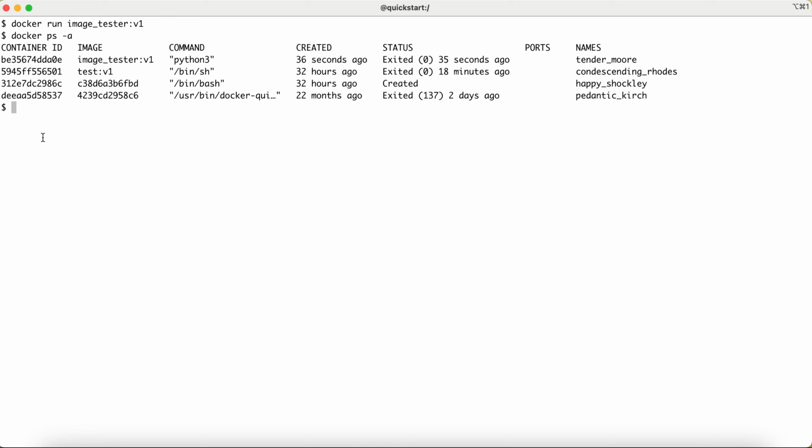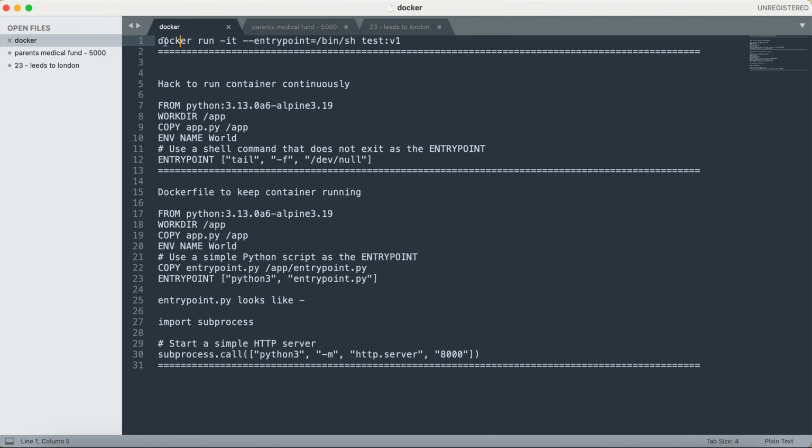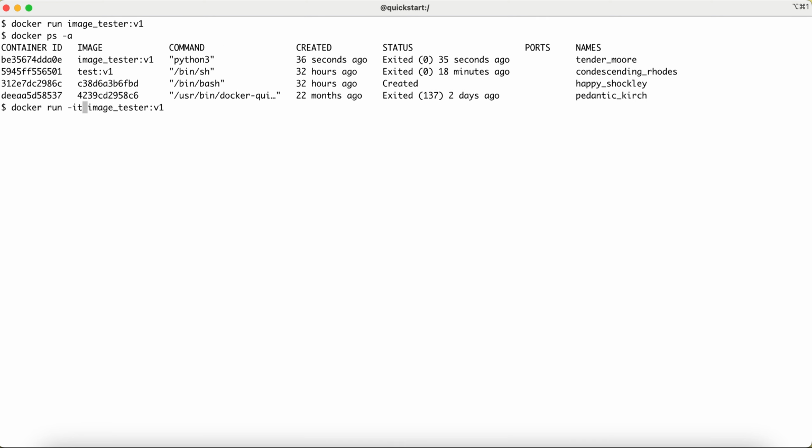Now let's see one more thing: how we can log into this particular image. To log into the image, you have to give something called an entry point. So you have to run a command like this: docker run, then you give -it, then one more parameter that you have to give is entrypoint equals /bin/sh, and then the name of your image and whatever tag it has. So you run this and you should be able to log into this particular image, right?